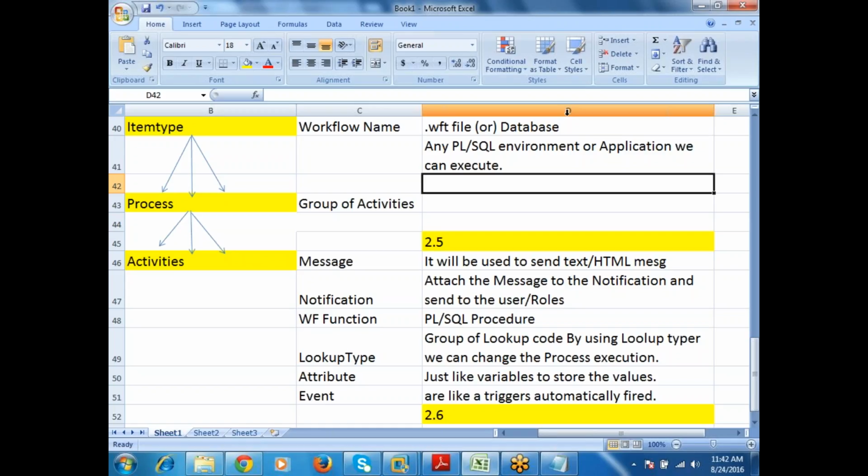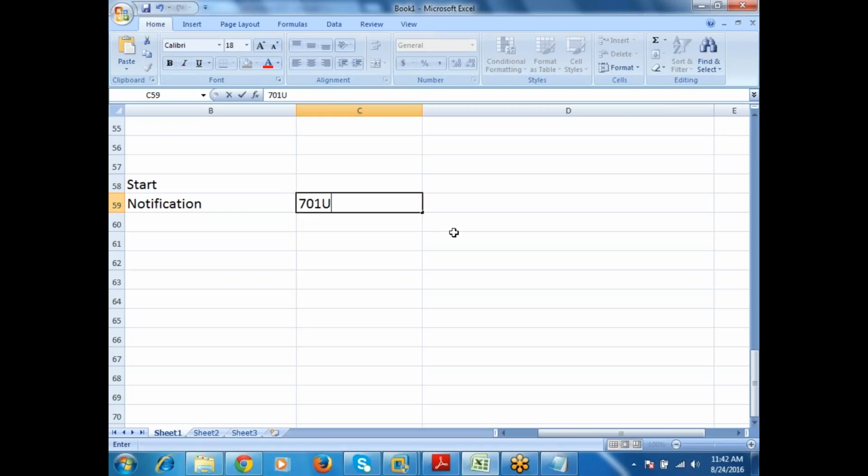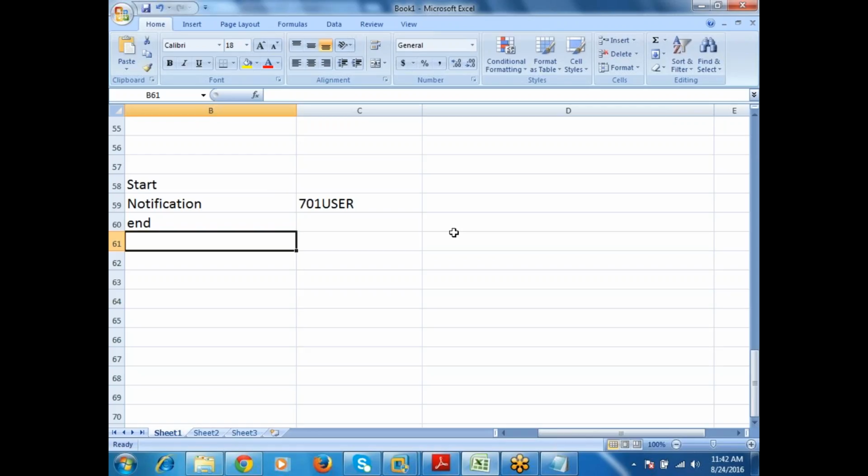Okay, fine. Now we are going to develop a simple workflow. We want to start the workflow, send a notification to the user called 701 user, and close the workflow. Usernames and tables, everything is the same, same joins, no difference. Additionally, we'll get around 8 to 10 extra tables. Otherwise, same supplier table, PO, and for user, FND_USER, same table.